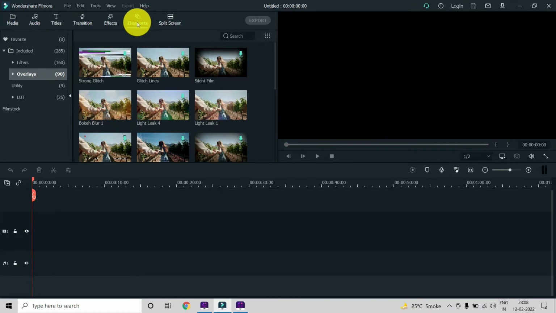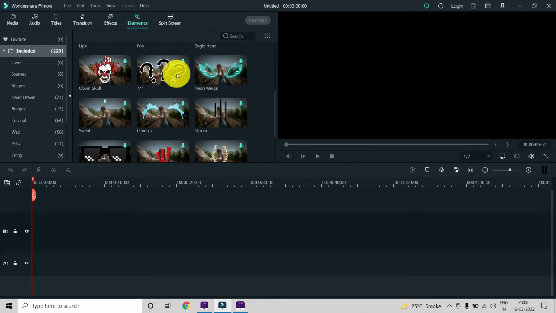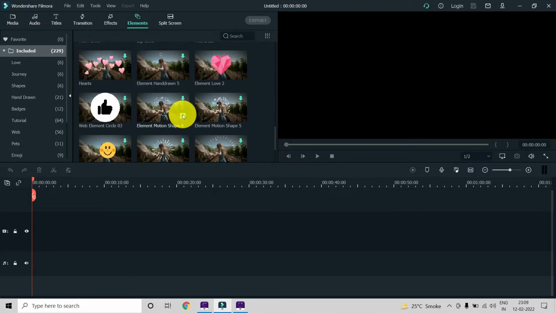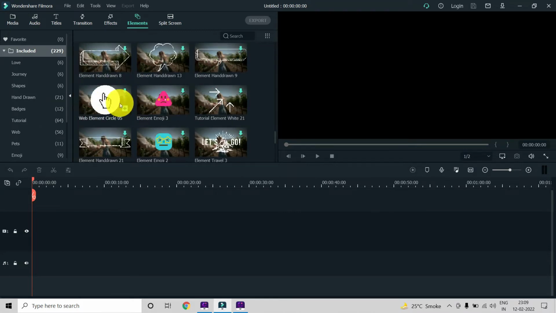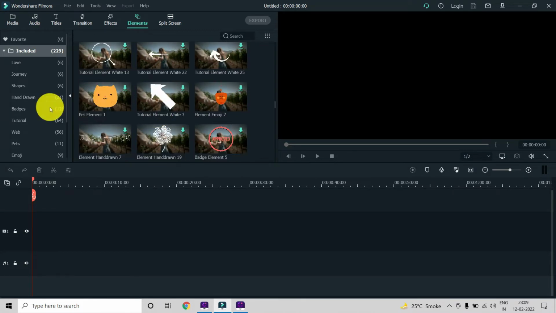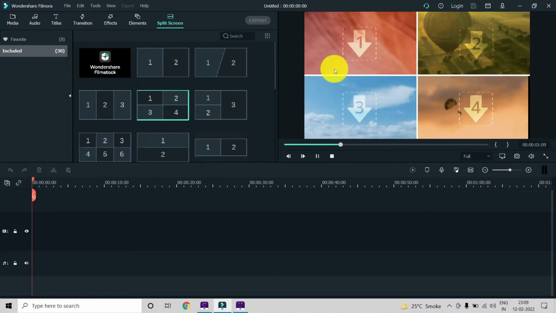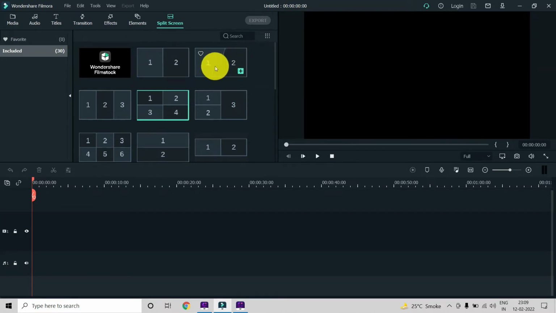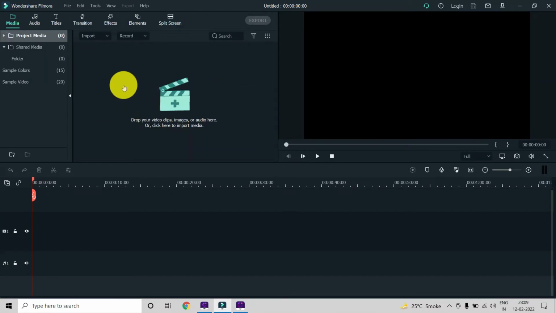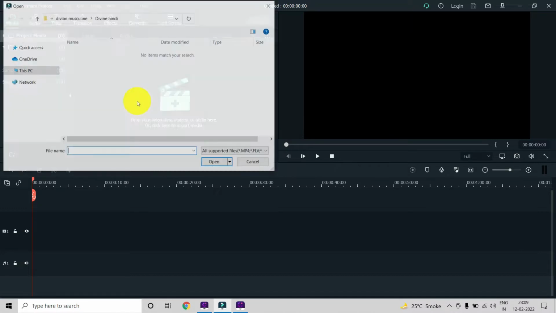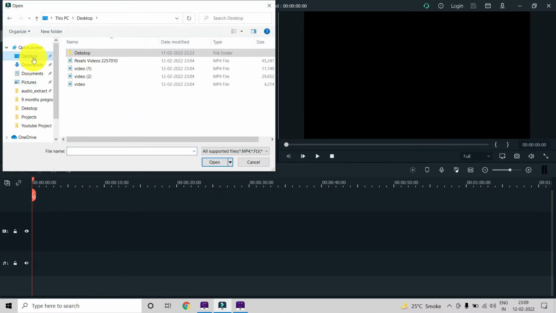And after that, that's the element tab. These are basically like emojis you can add to your video. There are different types of emojis. Stickers are there, you can add to your video. So now the next is split screen. This is basically where you can add more than one video in a single frame, as you can see.